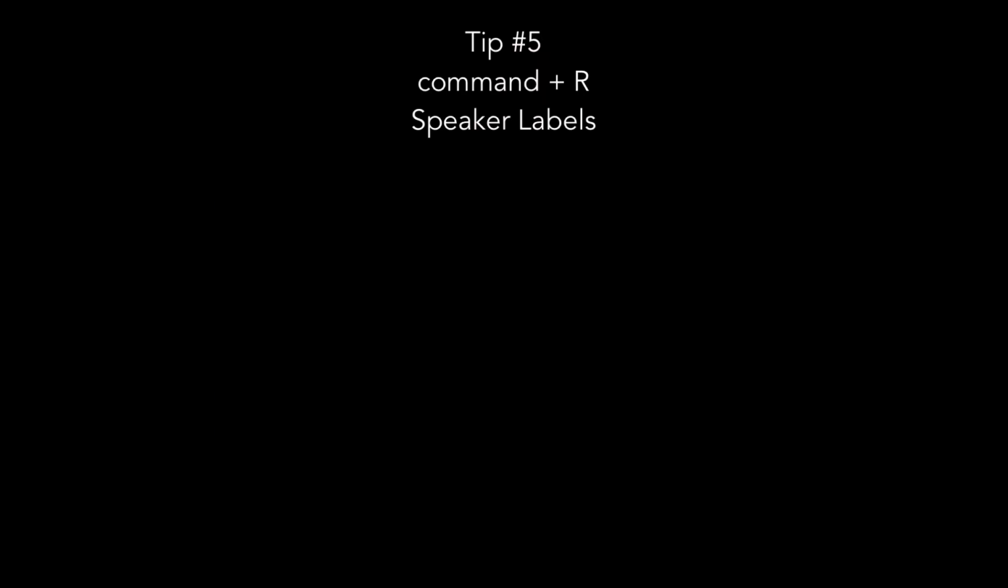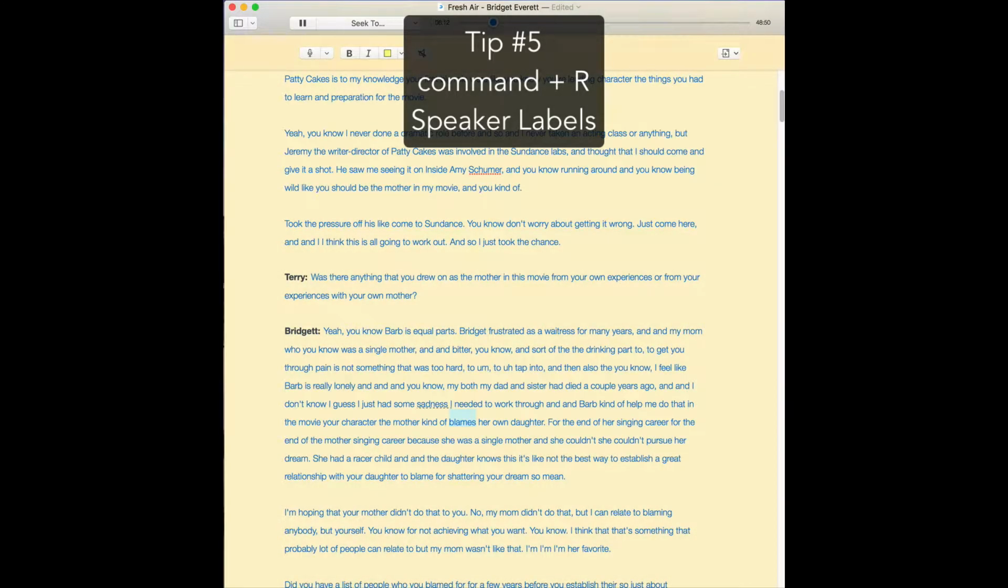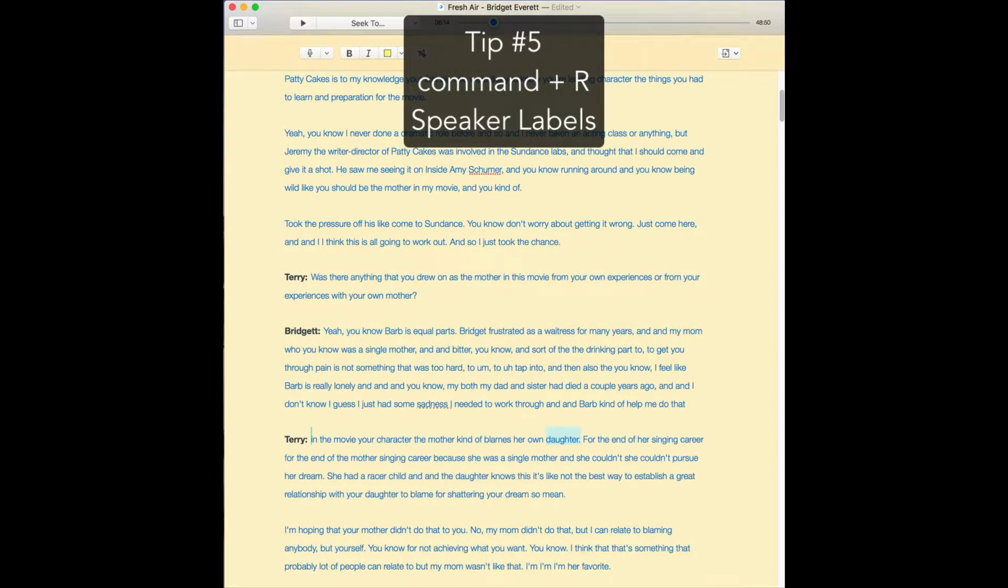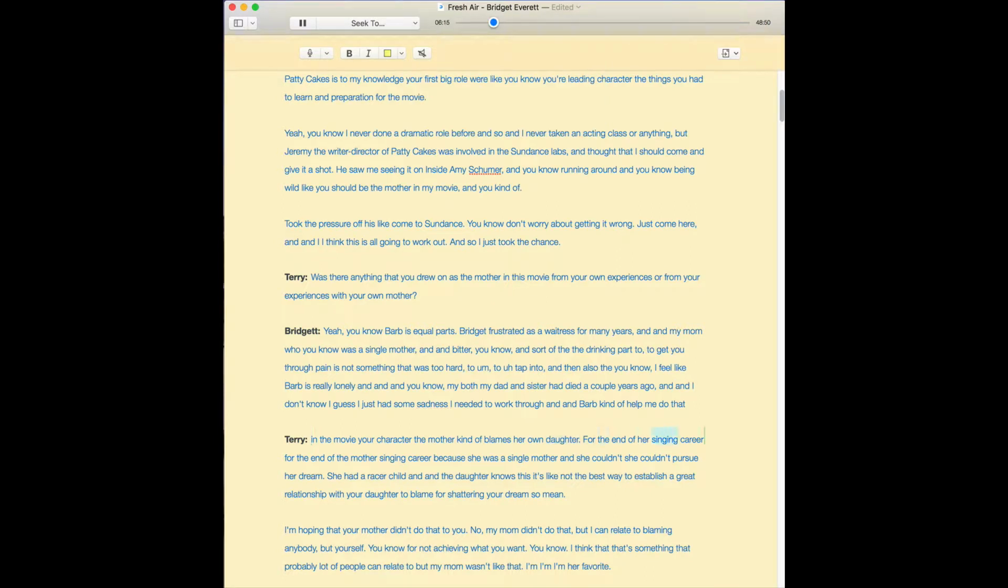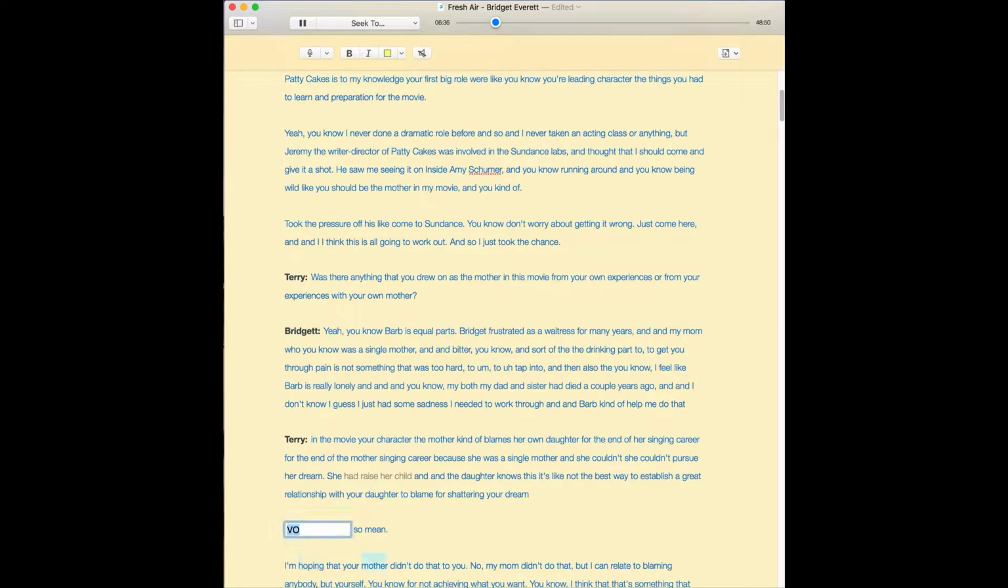Tip number 5. If you want to add a speaker label, press Command R. Once you've entered the speaker's name the first time, you'll just have to type a couple of letters and it will auto-complete. Press Return after the name is in there, and it'll save the speaker's name and move your cursor back into the text flow.